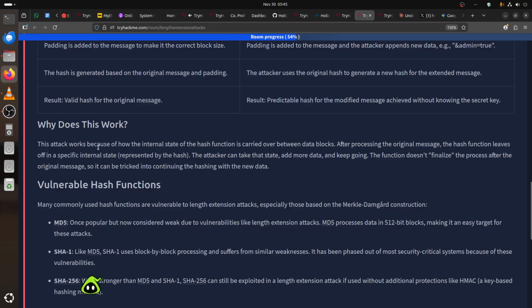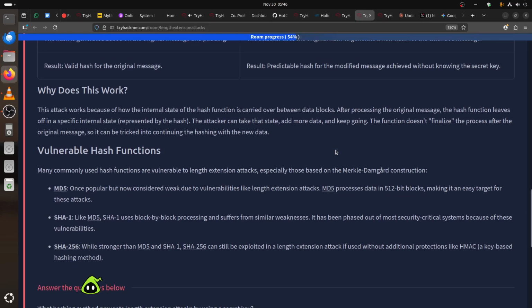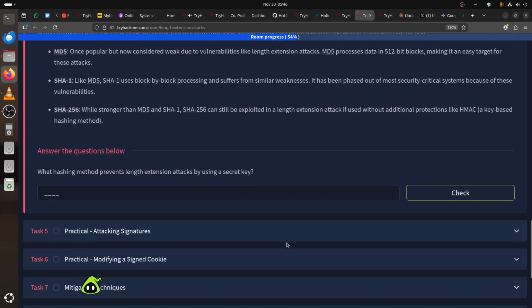Now, why does it work? This attack works because of how the internal state of the hash function is carried over between data blocks. Again, we're going back to cryptography, going deep to understand. I don't think it's an easy subject to understand. It's more because that's why we're using native tools and Python scripts. That's usually what the problem is, once you have the MD5, the SHA-1 and SHA-256.